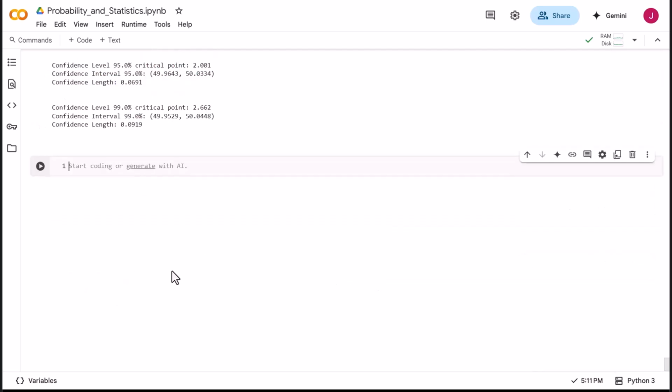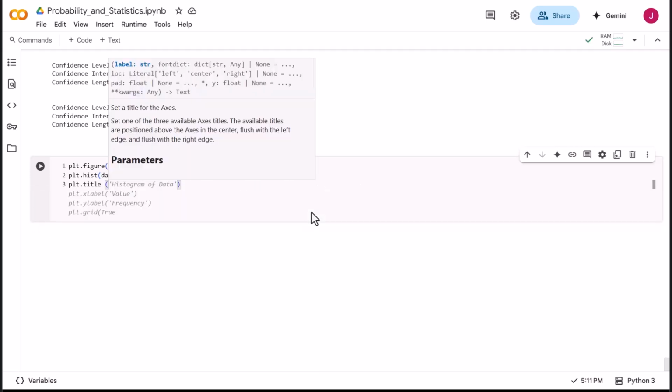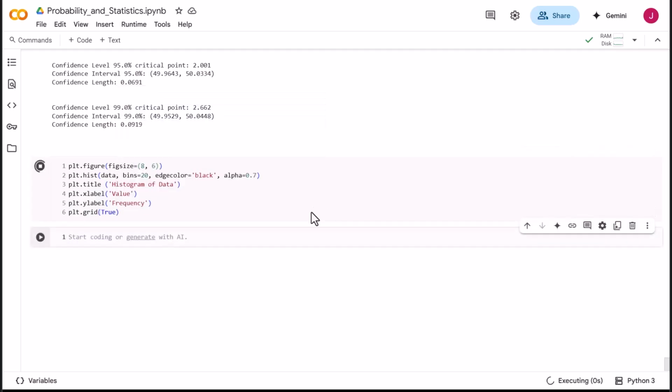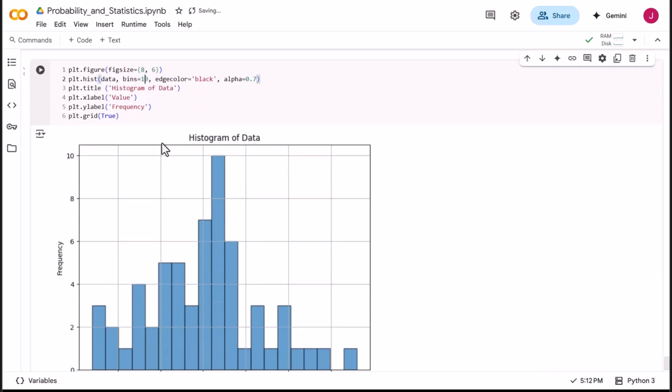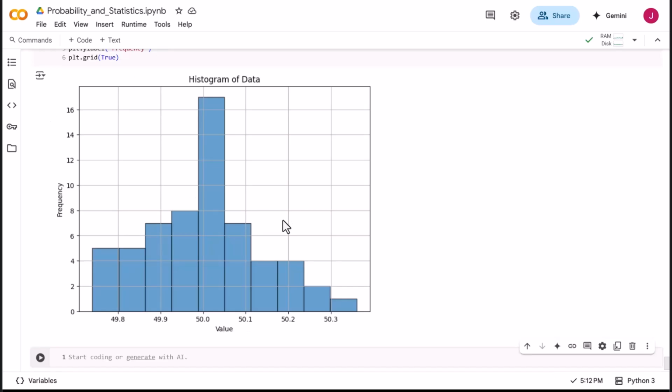Now I want to try some plotting. First of all, I'm going to plot this data as a histogram. So plt.figure with figsize equal to 8 and 6, then plot the histogram of data, with bins, edgecolor black, and alpha for transparency. Then plt.title, histogram of data, and xlabel, ylabel, and grid as well, right? So this is the histogram of our data. If I change this to 10, you can see this is the histogram of our data.